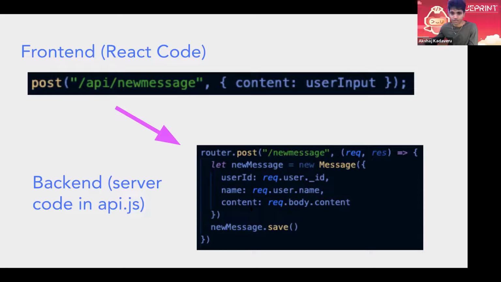This is also a great question. I'll talk about .save in a bit, but the gist of what this does is it creates a new message and it saves it to the database. And one thing to keep in mind is this req.body is the body of the post request. So it will look at the content passed in.